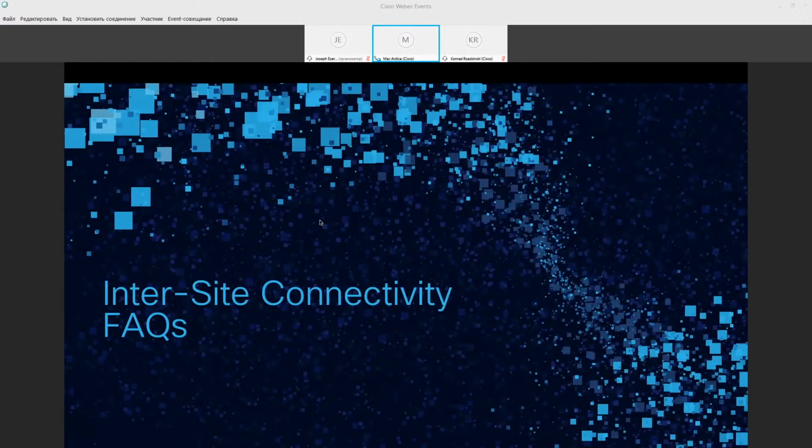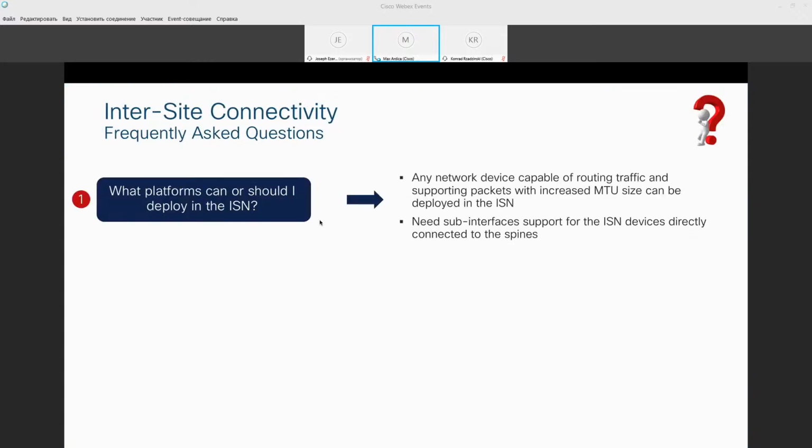Now, to summarize everything about the Intersite Network, some FAQ. So, what platform should or could I deploy in the ISN? I've always been asked this, right? In the Intersite Network, do I need a specific router? Well, you need something that can route and can ideally increase the MTU on the interfaces. But remember, for the ISN devices facing the spines, you also need support for OSPF, and you need support for sub-interfaces, right? And specifically, sub-interfaces with the same VLAN tag used across all the different interfaces of the same box.